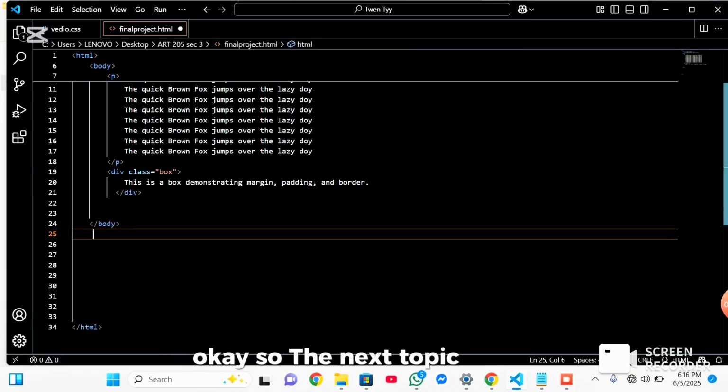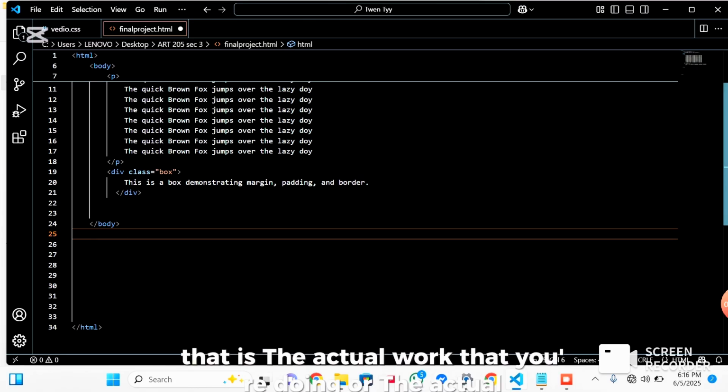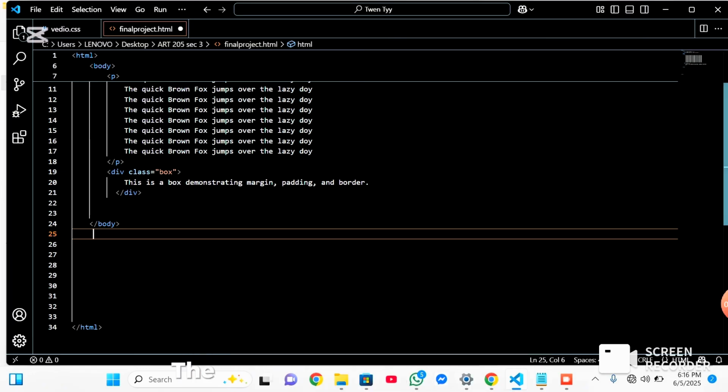Okay, so the next topic we are going to be discussing is understanding the box model. Now the box model tells us that every HTML element is considered a box with four main areas. These four areas are the content, that is the actual stuff that you're working with. That's the content, right? The next one is the padding, right? Then we have the border and the margin. So that is just the summary of the box model.